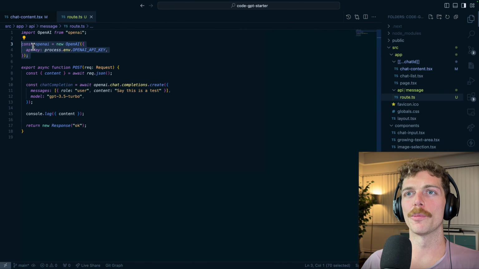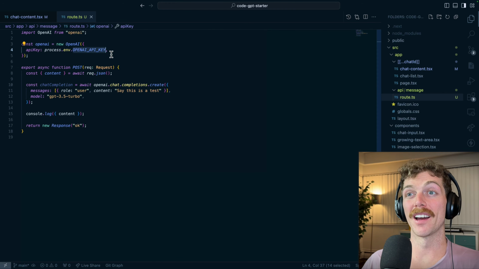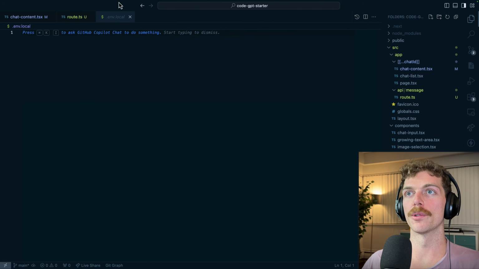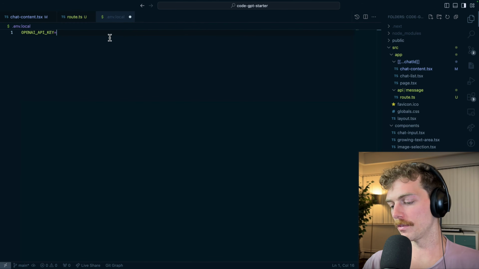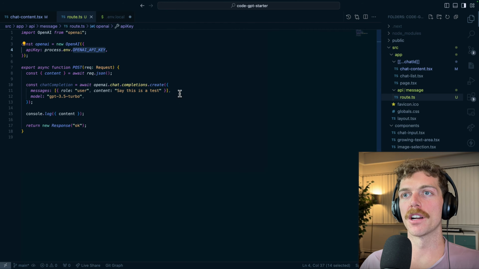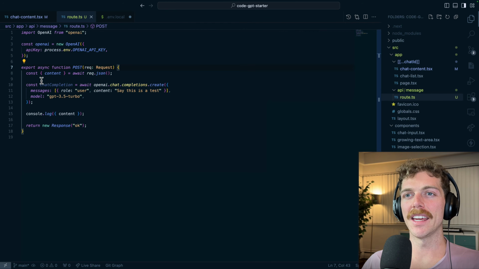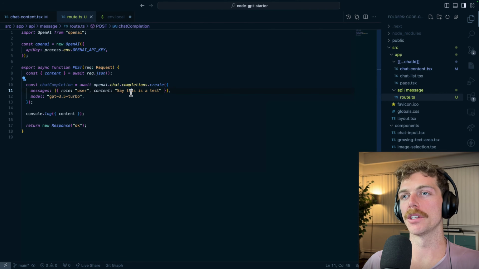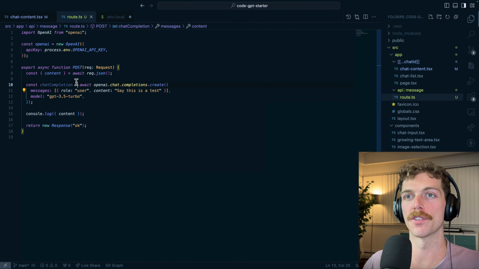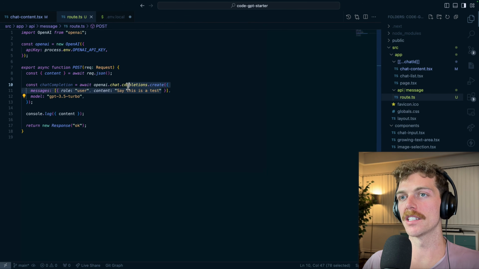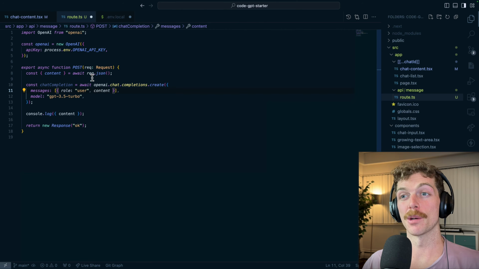Here we're setting up the OpenAI object, which we need an OpenAI key for. So I'm just going to throw this into my environment variables file for now. We'll have to generate one of those in a second. And then here we're creating a chat completion object. So this is how we actually send the data to OpenAI and get a response from OpenAI. Instead of putting in this test message, I'm going to put in my message coming from the client.